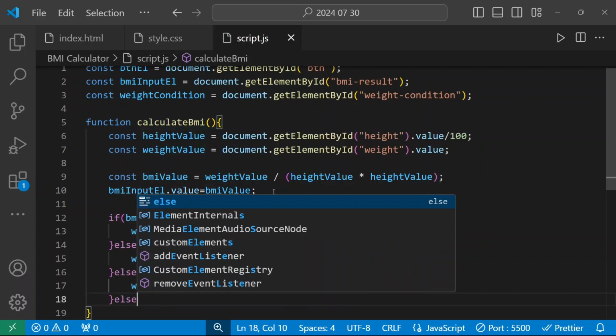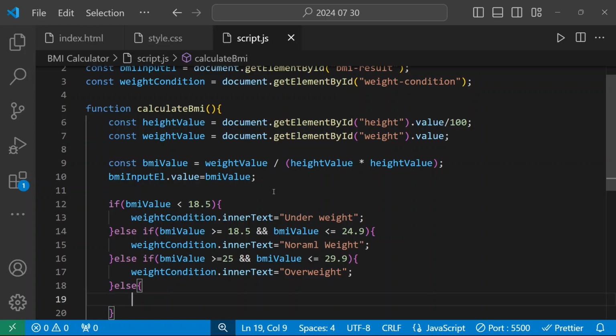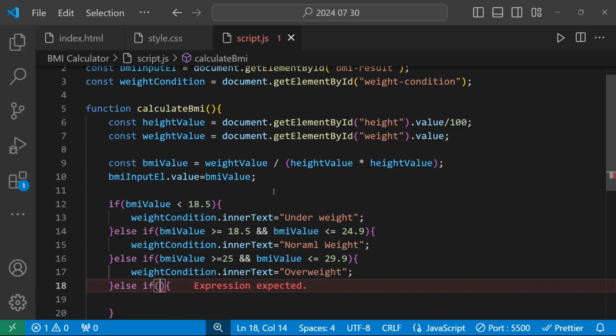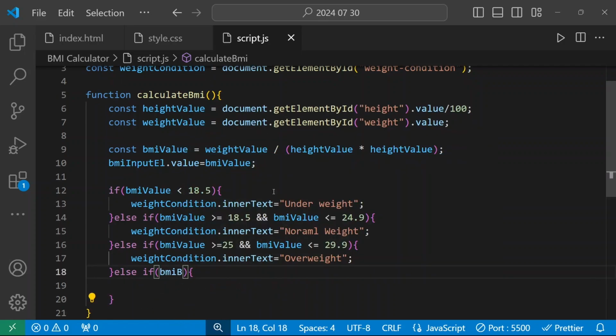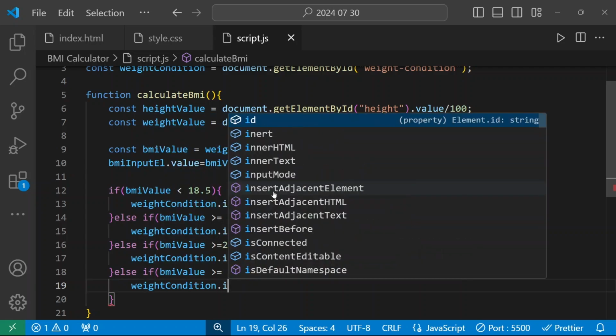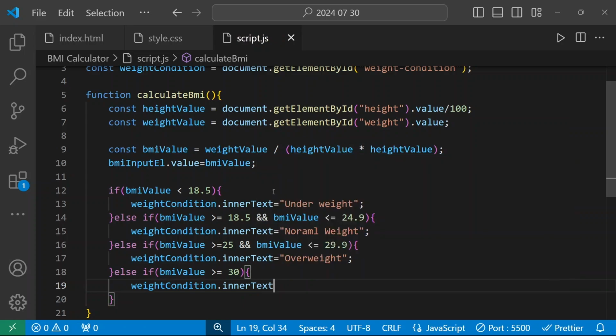So you can check your weight. Then after the else part, we'll add the condition, right? Else if obesity weight condition, if BMI value greater than equal to 30, this time weight condition dot innerText will be obesity, right? This is a critical condition. So now we have given the condition to this weight condition element.